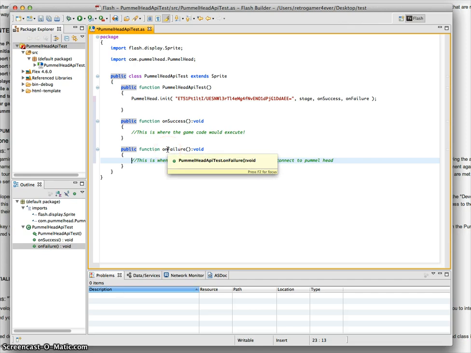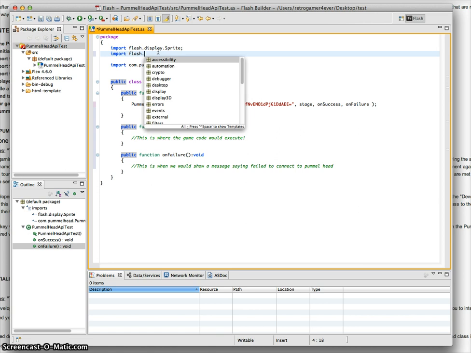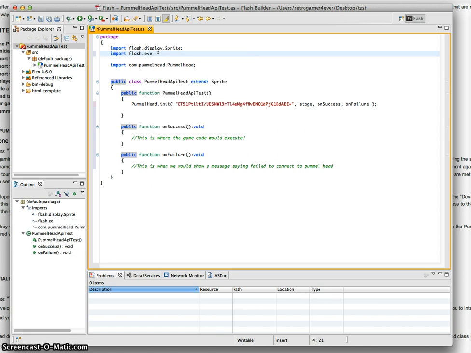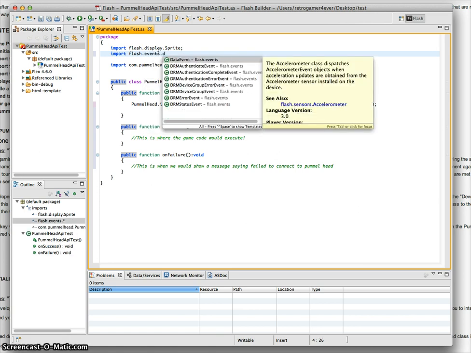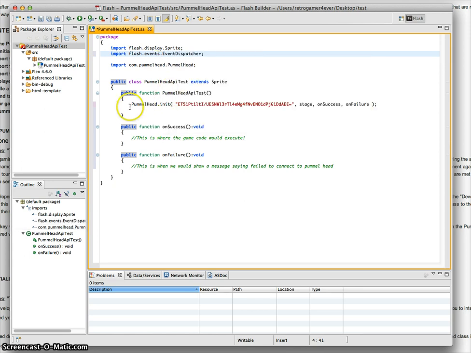But what if the Pummel Head library has successfully initialized, but one of the actual calls themselves is failing? Let's say we want to listen for an error that happens during one of those calls. To do that, the first thing we need to do is import another library from flash.events, the EventDispatcher. The event dispatcher object basically allows you to listen for particular events.